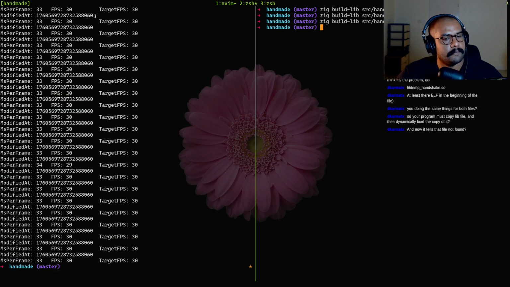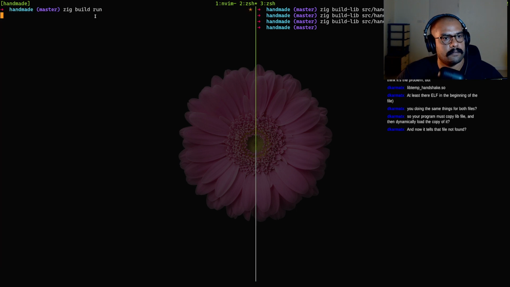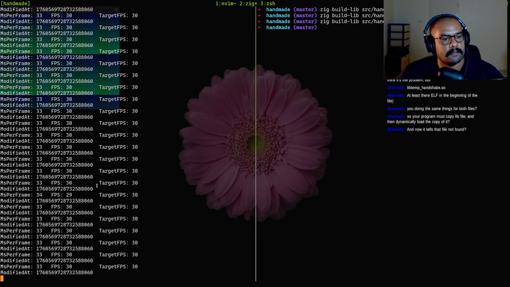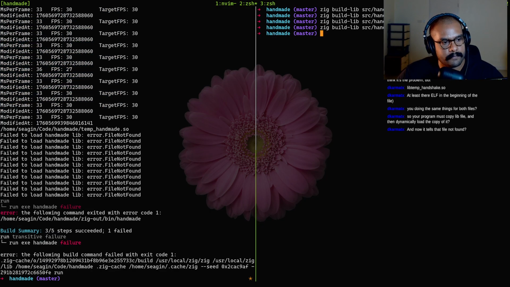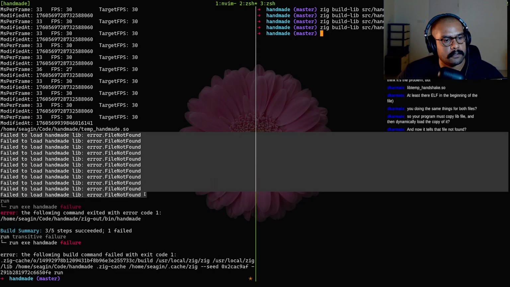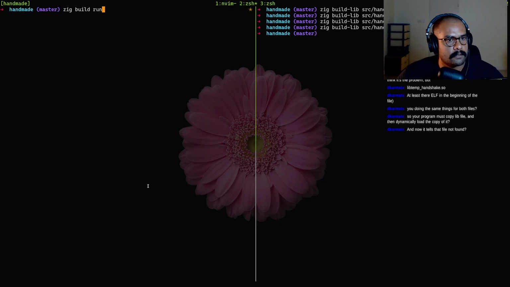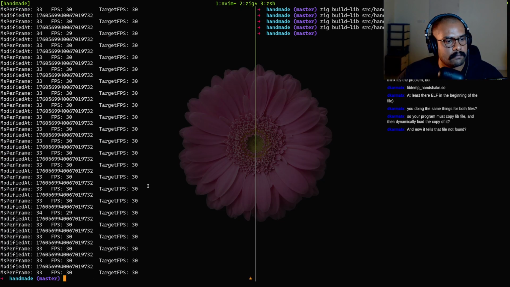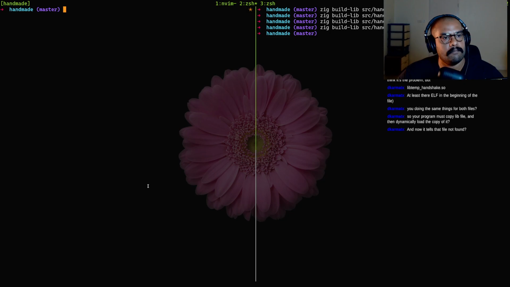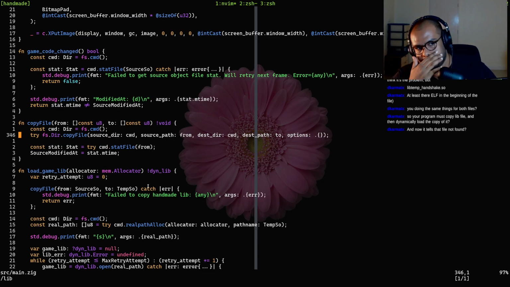Yeah. So, I can show you again. This is the first time it's loaded. Now if I build it again, after the copy it's not able to load the library. Which is weird, because if I just run build again, it can find it. So I don't know.